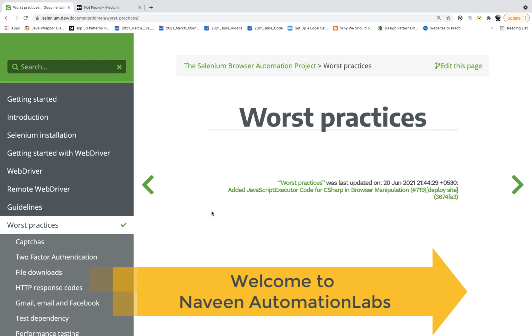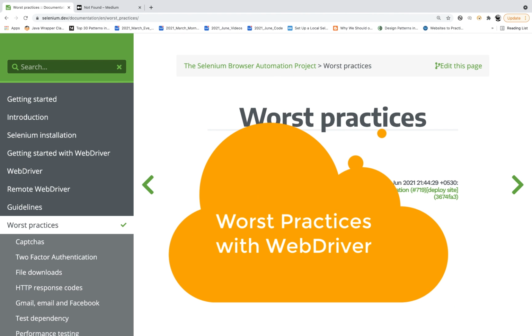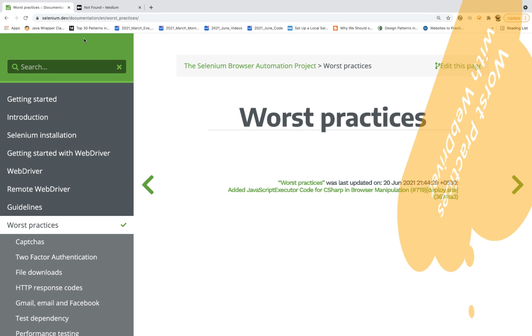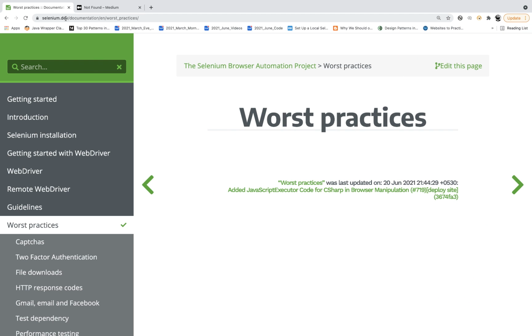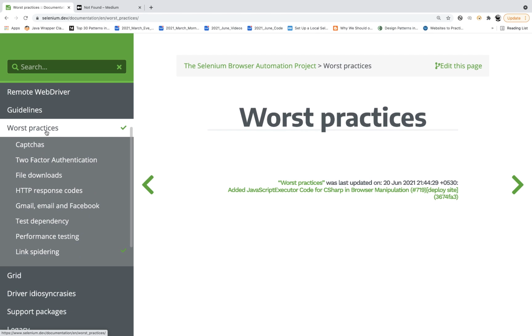A couple of people were asking, do we have any official documentation for the worst practices with Selenium? Yes, we do have that. You can see this page. This is directly coming from selenium.dev, and there is a separate section that they have created, worst practices with Selenium. There are around 6-7 practices. They clearly mention that you should avoid using Selenium WebDriver for these. So let's have a look quickly.